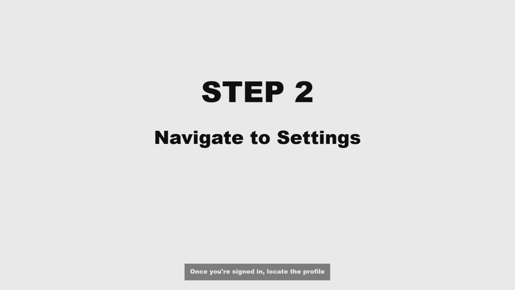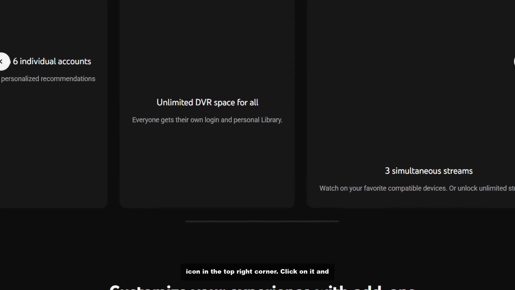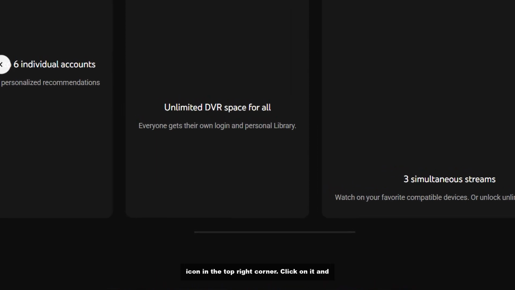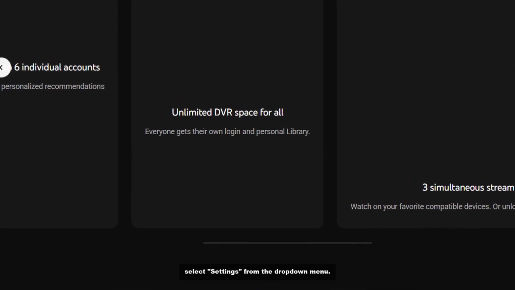Step 2. Navigate to Settings. Once you're signed in, locate the profile icon in the top right corner. Click on it and select Settings from the drop-down menu.